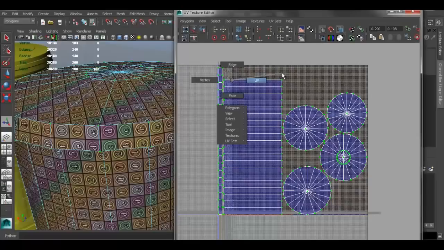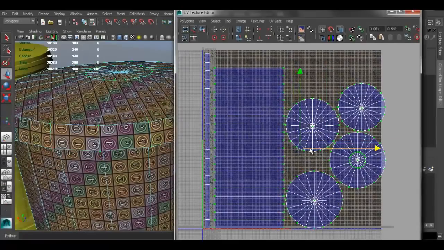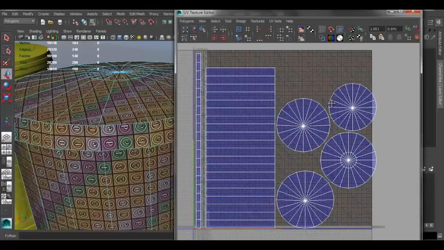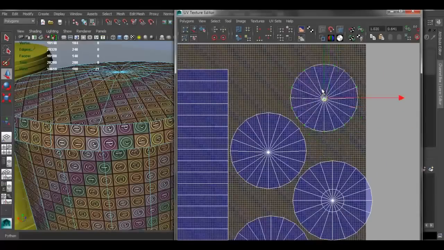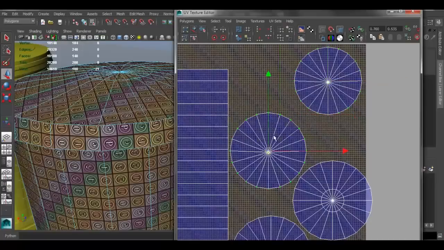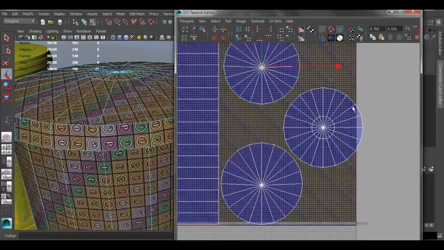I actually want just a little more space, so I'm going to select everything. Okay, now this guy. To move this one up here. You're going to have a little space between the pieces here.